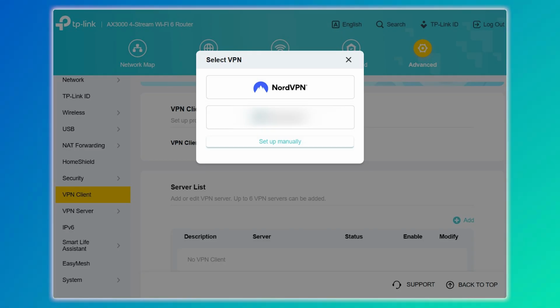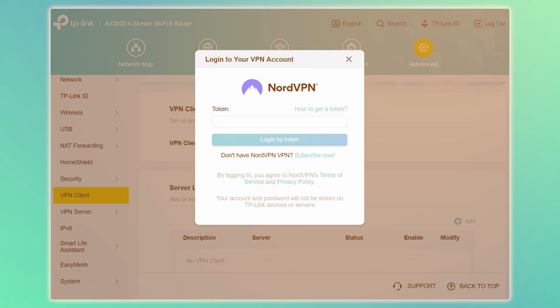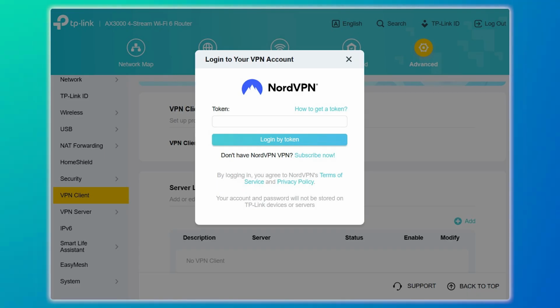Then find the VPN section or VPN client section. Choose to add a new VPN profile. You can select OpenVPN if it is available. You may need to log into your NordVPN account and generate a token. This is usually found in the NordVPN services section under Manual Setup.